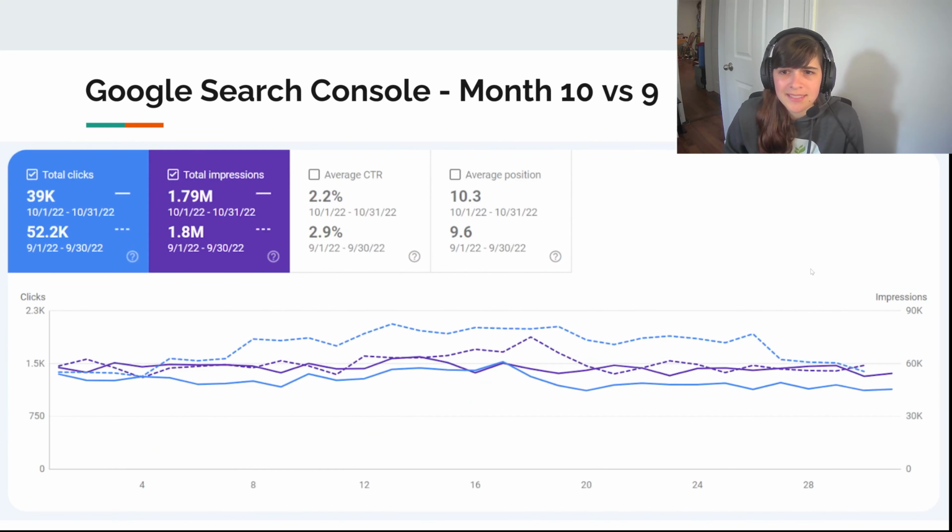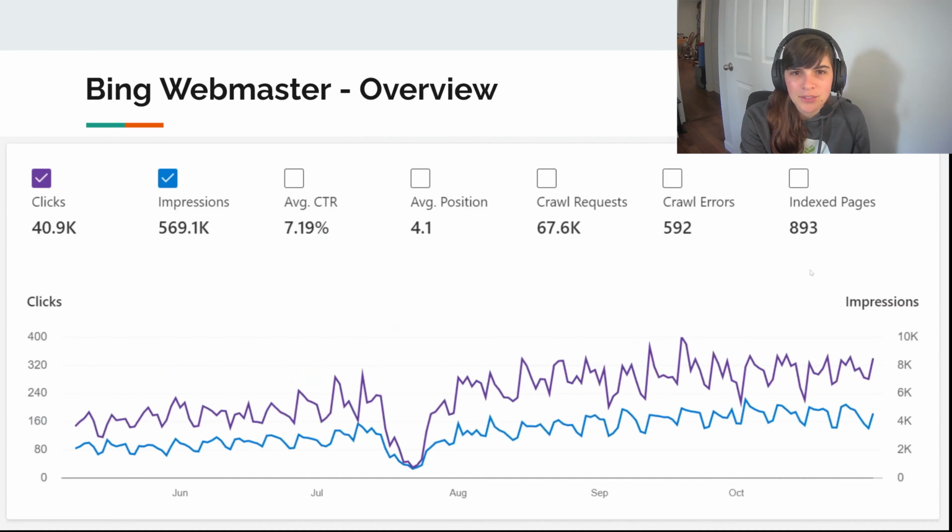So if we look at month 10 versus month 9, unfortunately I got the same amount of impressions, which I mentioned before. I was getting the same amount of impressions, but click-wise, I lost over 10,000 clicks, which is not insignificant, especially in Google traffic. When you're getting $30 every 1,000, that's an extra $300. So it is what it is, but we'll keep an eye out in the future.